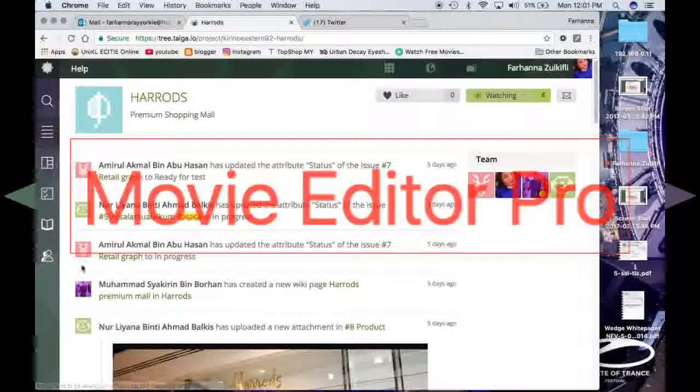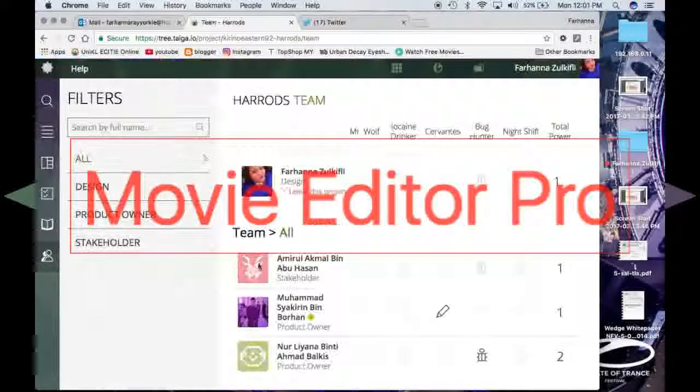This is the menu panel. You can search, and there's timeline, backlog, issues, wiki, and team. Let me show you the team first. This is the team page. You can see my team members. Shakirin Borhan is the project owner, and Noliana Baksi is also a project owner. What makes it different is that Shakirin is the team leader of this project, as you can see here. Then there's Amir Akmal and there's me as a designer.